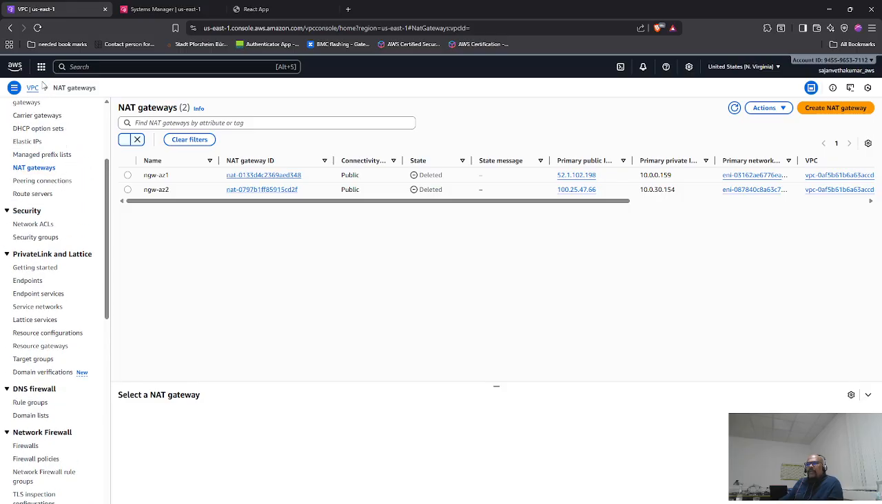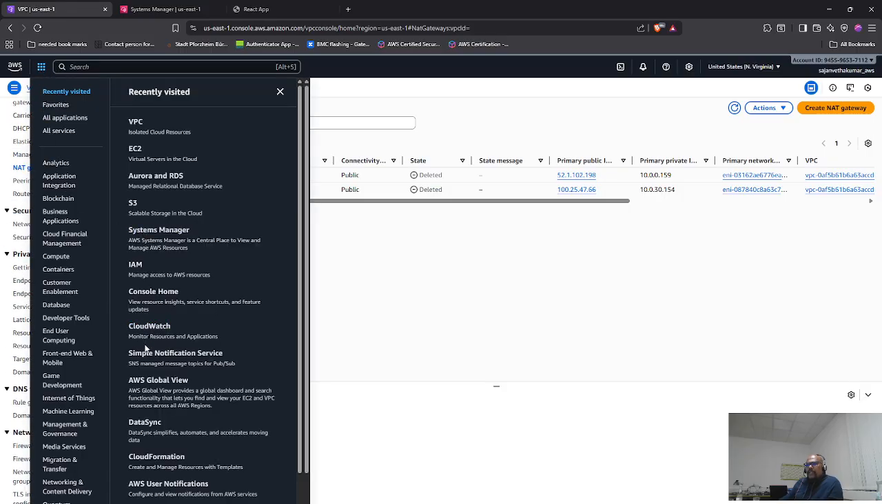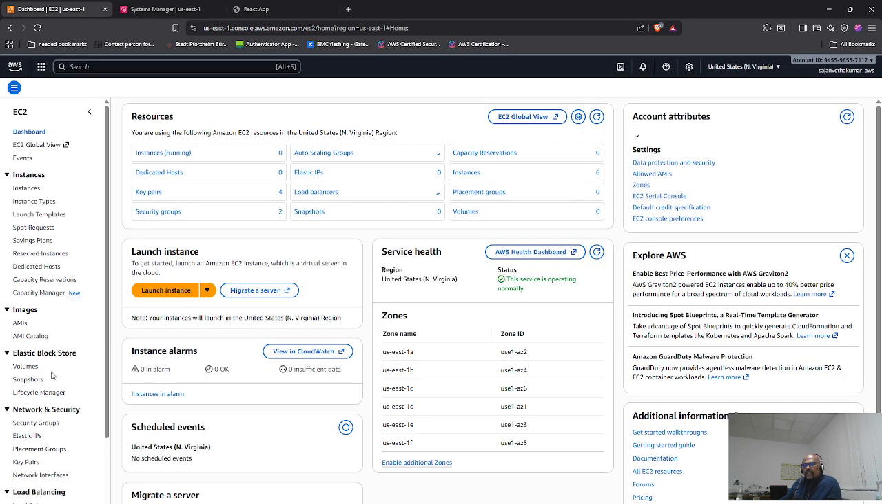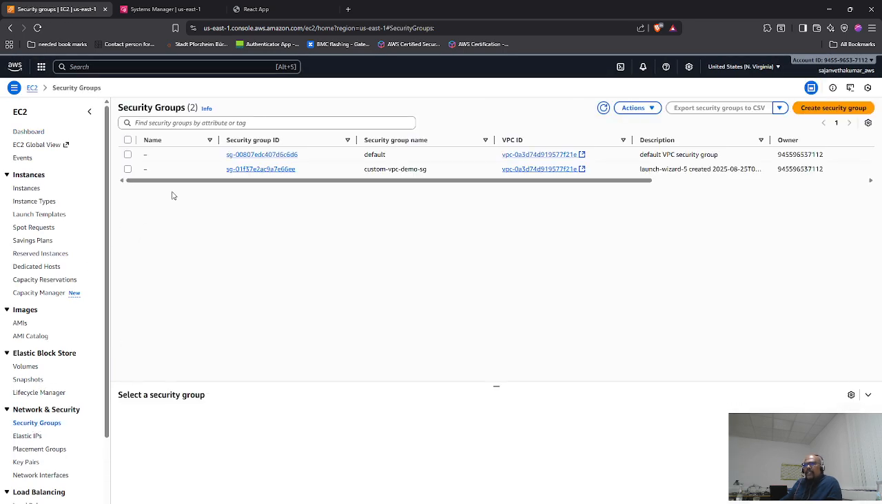Yeah, we need to go to security groups, the EC2 instance security groups. Once we delete everything, the security groups are already gone.